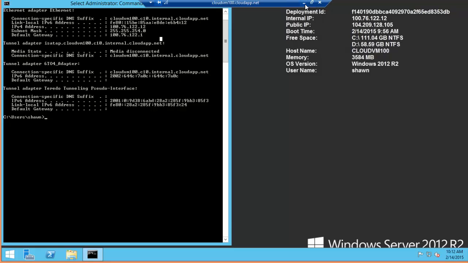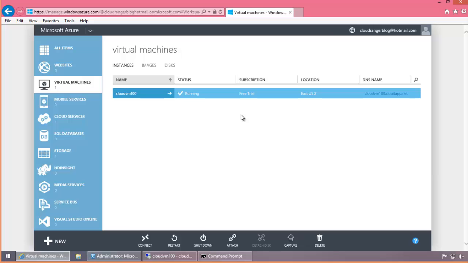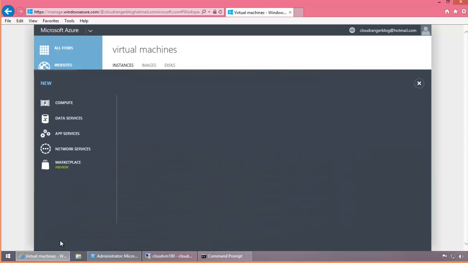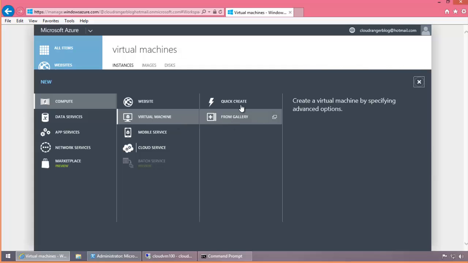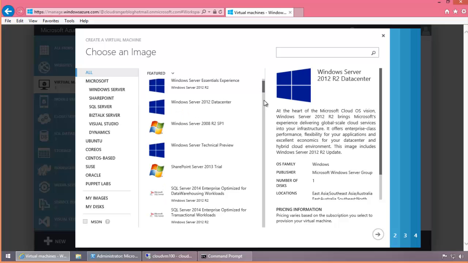Now, we want to explore one more way of creating a virtual machine, where we will have a little bit more control than the quick create options. So similarly, we are going to go to New, and under Compute, Virtual Machines, we went to quick create last time, and this time we are going to use From Gallery. By going to the gallery, it gives us certain advanced options to create a virtual machine. The first thing you will notice is that it asks you to choose an image, and these are the images that Azure already provides to you.